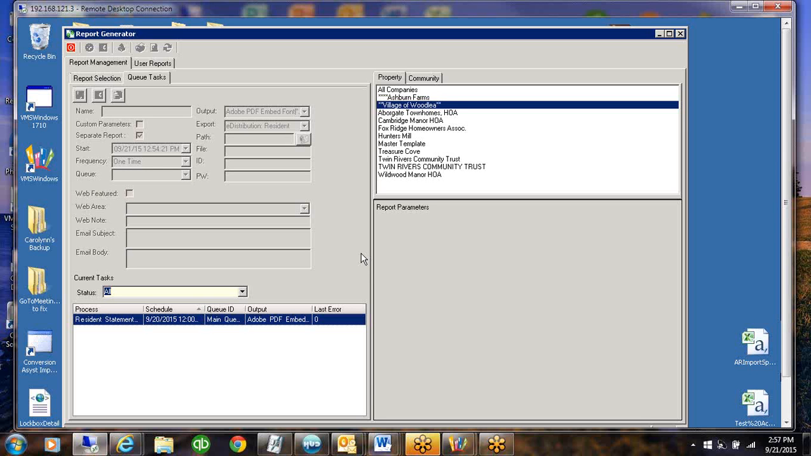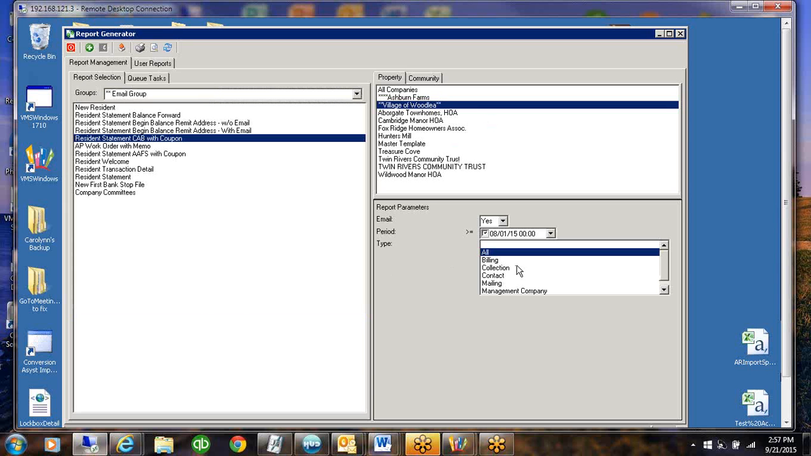Now, in a minute, I should get a pop-up for it, and I want to show you that. And then we're going to go look at the resident's notes, because once it emails it, it will update their account that you sent that email. I want to show you that, and after I show you that, that's the last one. Now, if I wanted to print the ones without, I would say no.